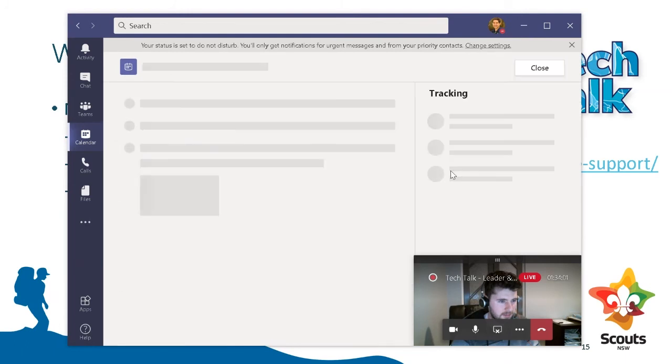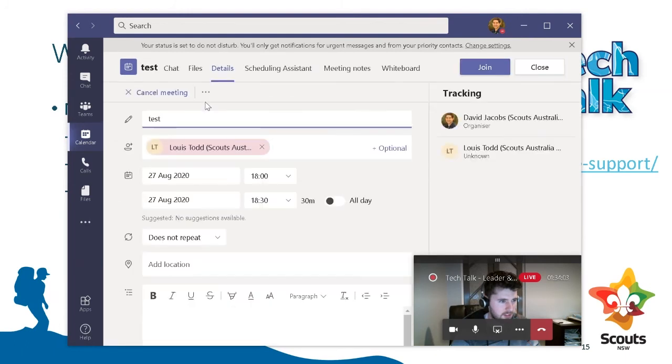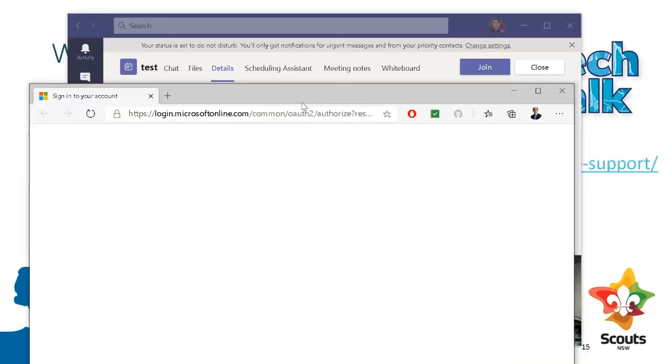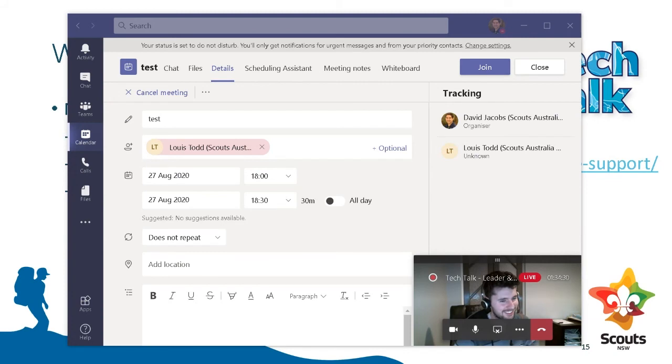So if we go into here, and we go into, I think it's the three dots. Yeah, there we go. Meeting options. And we're signed into, oh, hang on. This is what I was talking about. The primary browser. So I'm just going to take that out because we shouldn't be seeing that.